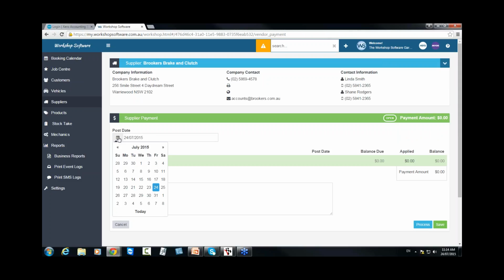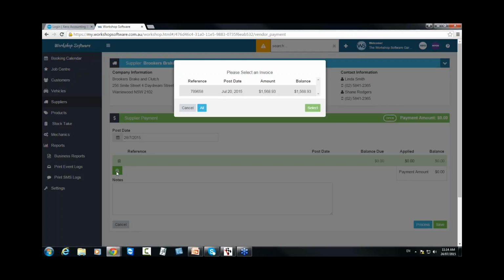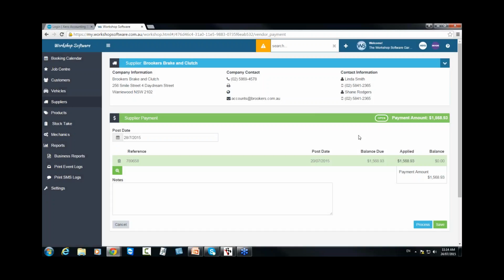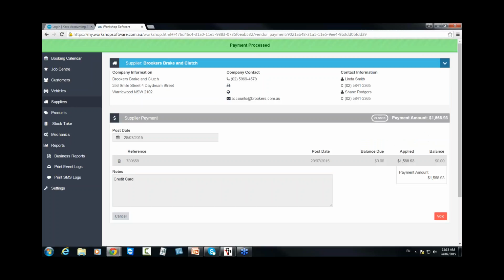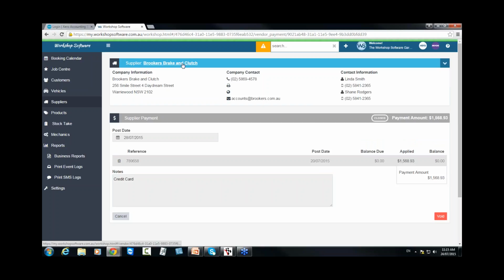When are you going to pay it? So this one I'm not going to pay till Tuesday. Click on the little plus search icon there to bring up the invoices that you owe. And I'm going to select that's the one I'm paying, and make a note of how I'm paying it. So this one's by credit card. Okay, and go process. And that's now going to assign that payment against that invoice, and it will put a payment against that creditor's file.